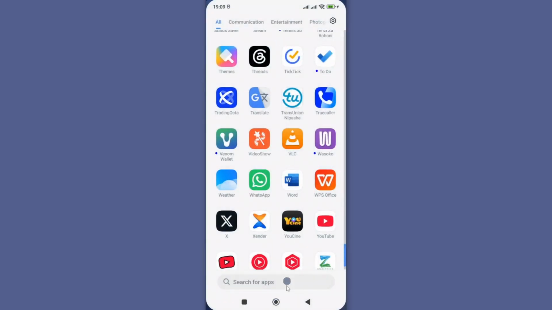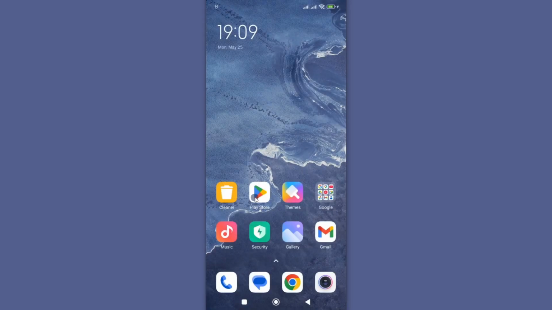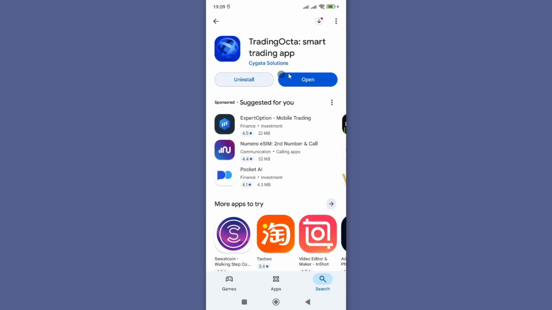However, should this not fix your problem, then you need to check for any update for your app either through Google Play Store if you are on Android, or App Store if you are on iPhone. Because I'm on Android, I'll go to Google Play Store, then update your app. For my case, I already have an up-to-date app. At this point, now you'll have an access to the latest version of TradingOcta Smart Trading app.